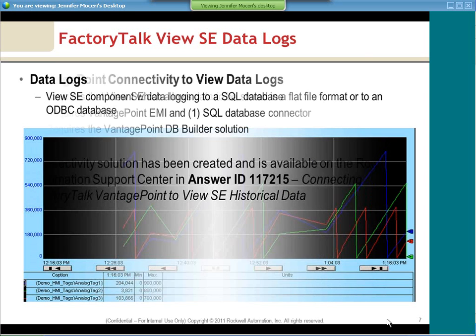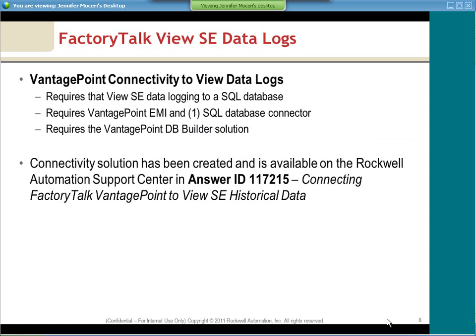Our connectivity solution for FactoryTalk VantagePoint requires you to save that data into a SQL database. In order to connect from VantagePoint to the ViewSE data logs, you need to have one SQL database connector and FactoryTalk VantagePoint EMI. It also requires the FactoryTalk VantagePoint DB Builder solution, which I'm going to briefly describe in the next slide. But basically, a connectivity solution has been created for you. It's available on the Support Center. The answer ID is listed on the slide.